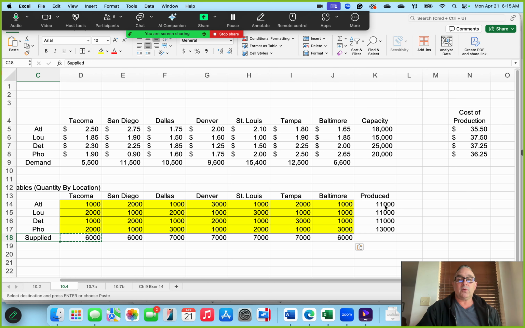So just using our intuition before we keep building the model. Okay. So just with my dummy values, I see, aha, Tacoma with my dummy values got supplied with 6,000 locks. Okay. But the demand at Tacoma is 5,500. So after I populate Solver, I know that it's going to change some things so that this supplied number matches this demand number of 5,500.